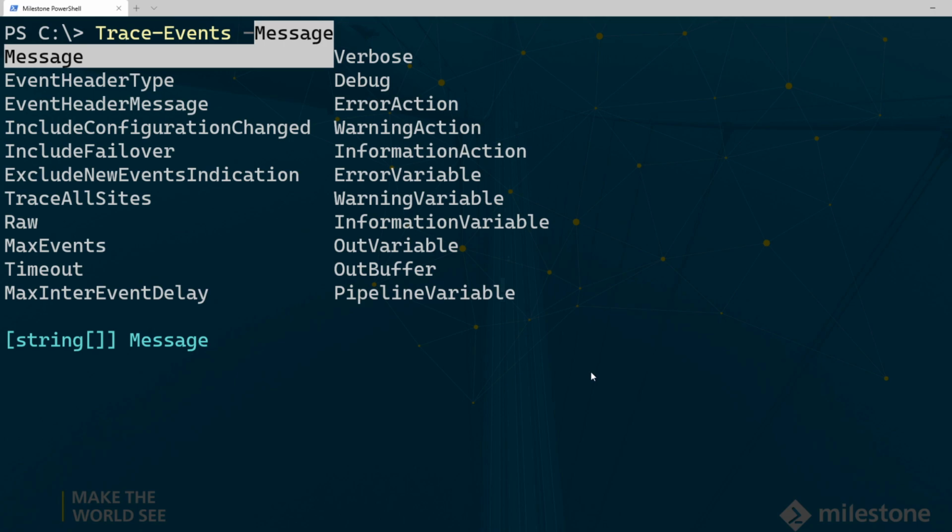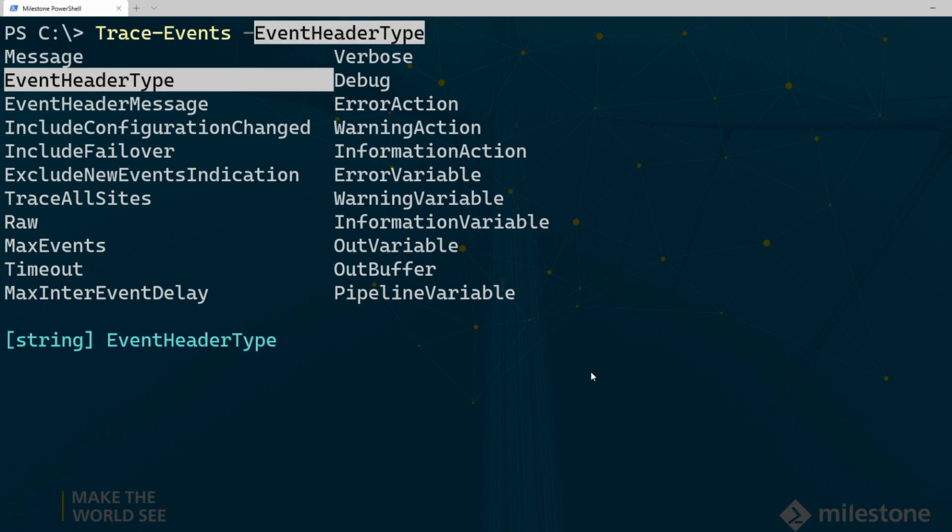The message property you probably won't use unless you are writing a custom integration and you want to listen for your integration's specific message ID for debugging purposes or something. But you can supply one or more strings here to represent the message IDs you want to create communication ID filters for. And then we have this event header type.